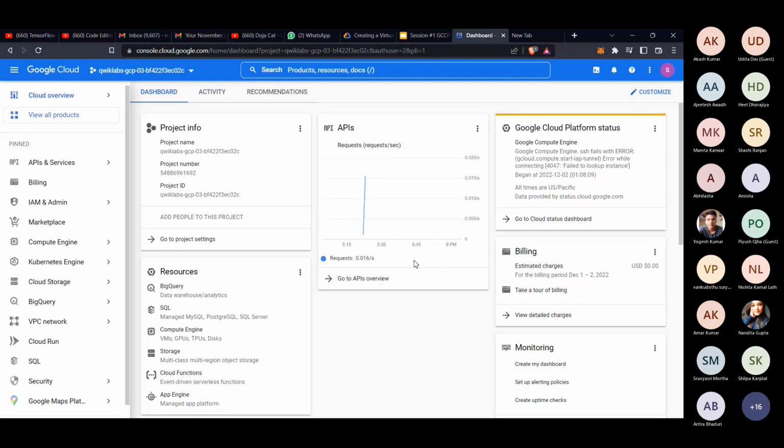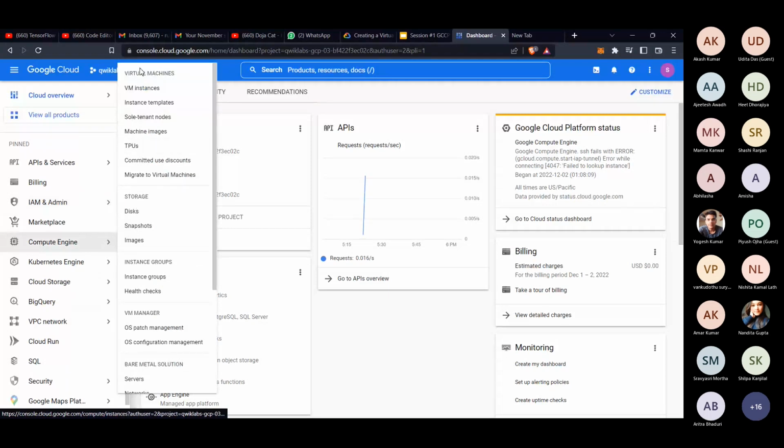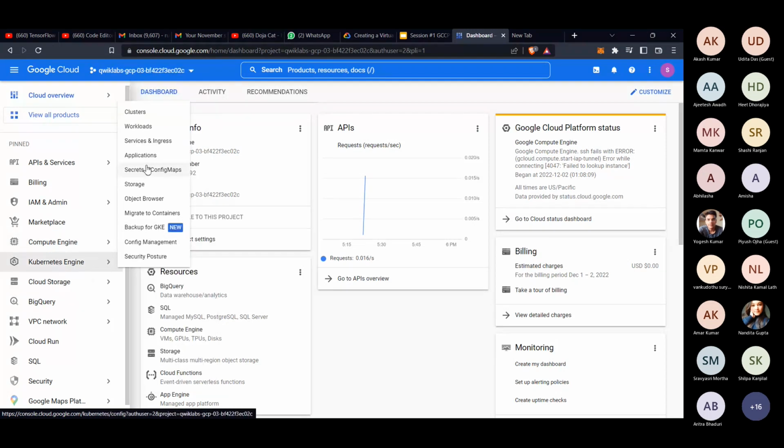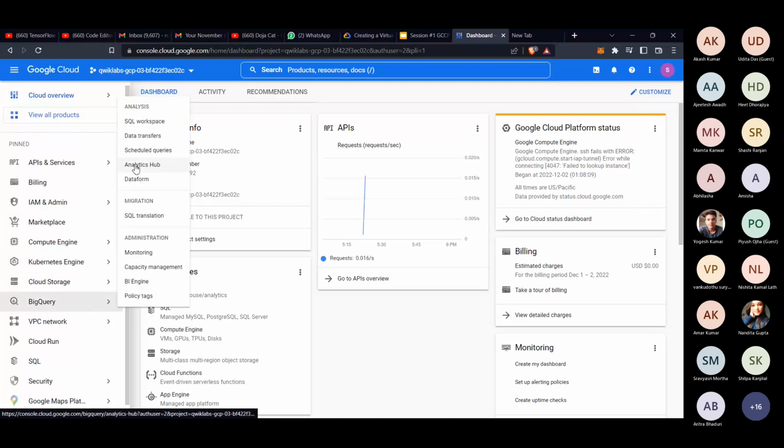Okay. So this is the Google Cloud website, or the dashboard. There you can manage all the applications, like these are the applications I talked about. So these are Compute Engine, there are virtual machines, VM instances, instance templates, TPUs, etc. There are lots of services. There are Kubernetes Engine and BigQuery, these things.